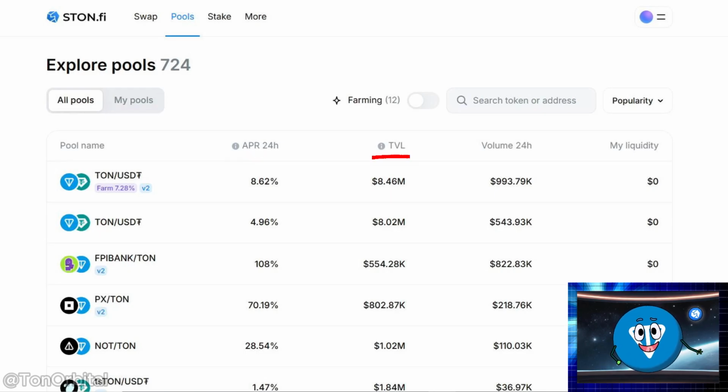TVL is the total value of tokens locked in the liquidity pool, expressed in dollars. The higher it is, the larger transactions are available in this pair, and the lower the risk of experiencing a significant price impact. The volume 24 hours is the trading volume in this pair over the past 24 hours. The higher it is, the more popular this pair is among traders, and therefore, the higher the income for liquidity providers. And my liquidity shows the total value of your provided funds expressed in dollars.